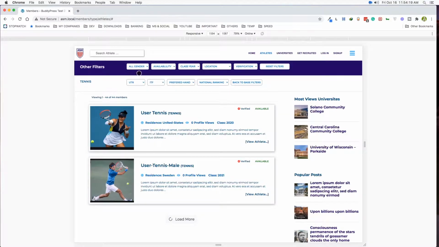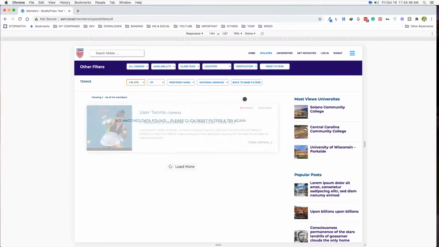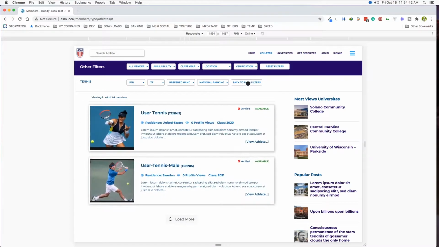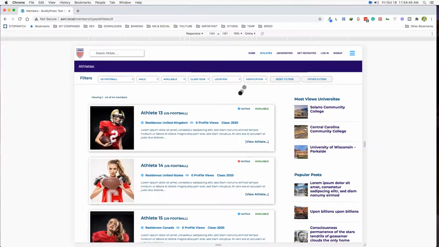We see the base filters, only one missing, the sports, because we've already chosen that, which is showing up here, and these extra filters are popping up according to that specific sport, which are all in action. This also has a reset filter and a back to the base filters button.